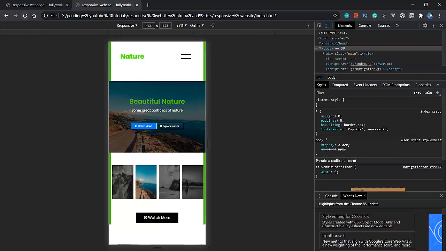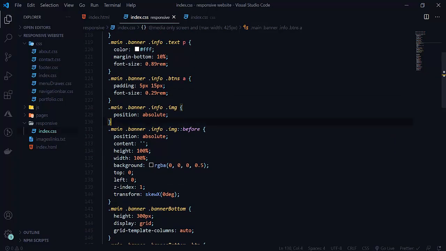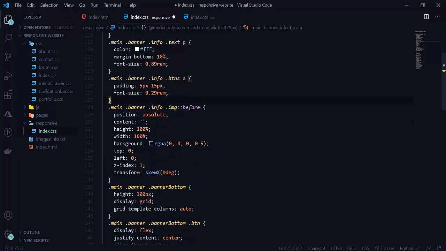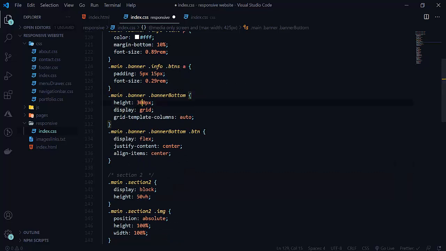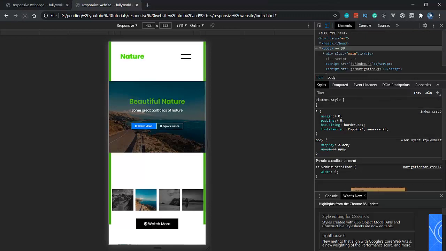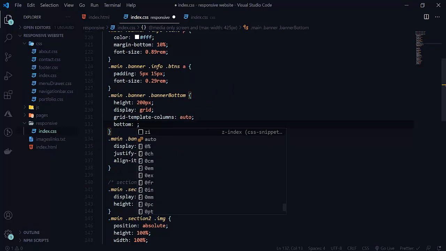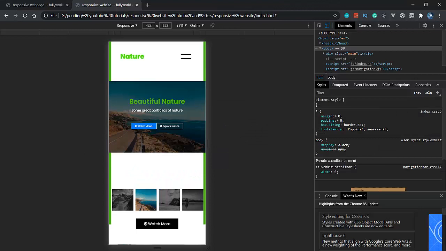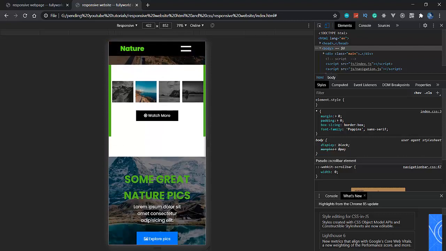So let's change its height now. We will not need our image here. So we don't need any image before here, so remove this. For the banner bottom, let its height be 250 pixel. Let's see, 200 pixel is looking good now. So let's change its bottom to 15%. Now it is looking very beautiful. So it is looking also good.